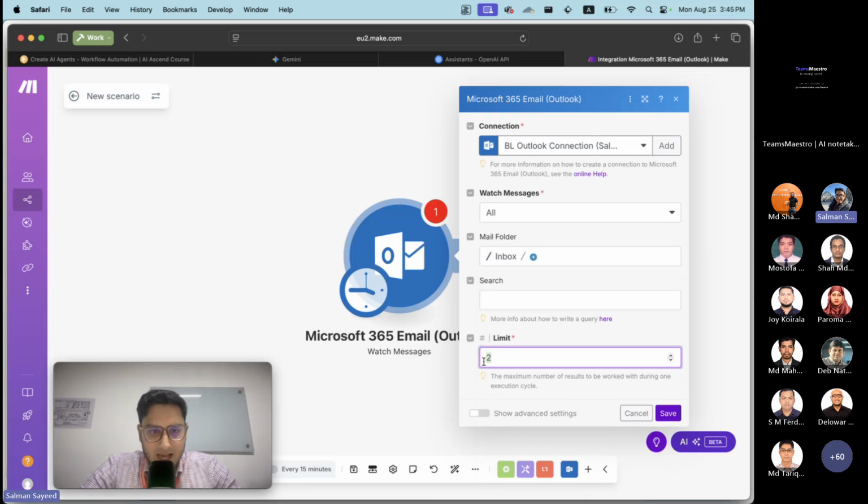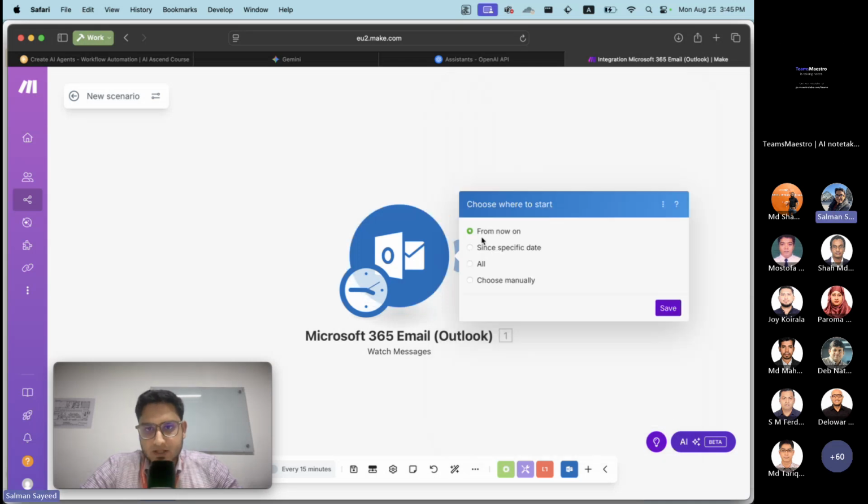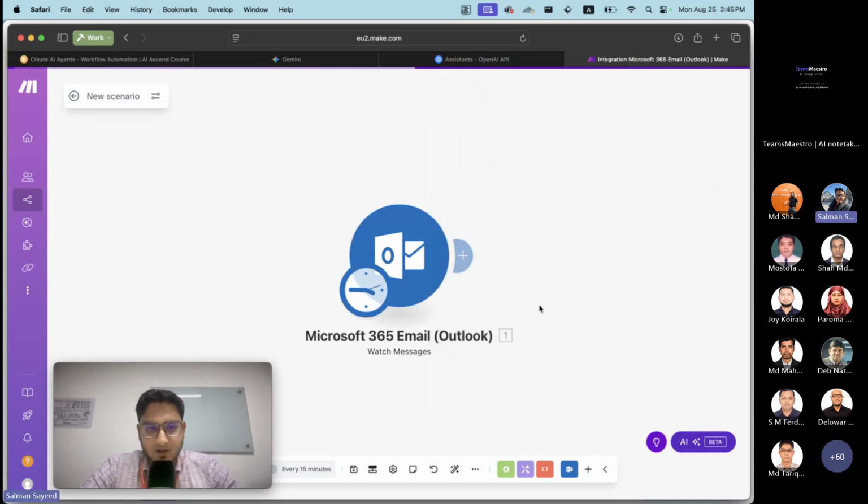And at one time, I only want to process one email. Let's say I don't want to process more than one, so I will limit it to one. Then I will save it. Then it will not start automatically, like we will have to play it manually. So now we have a block.